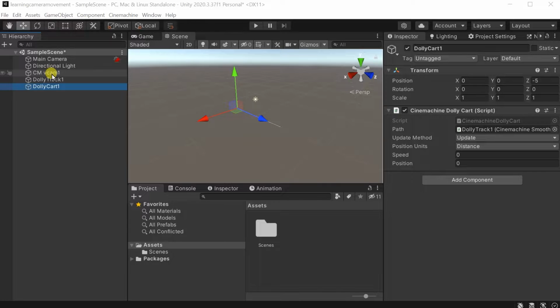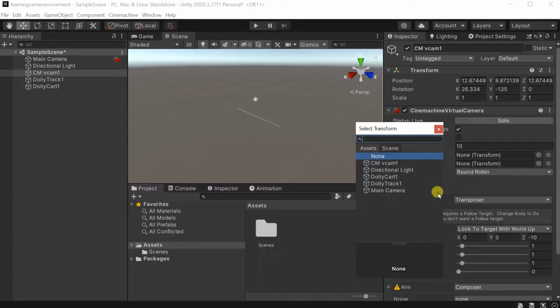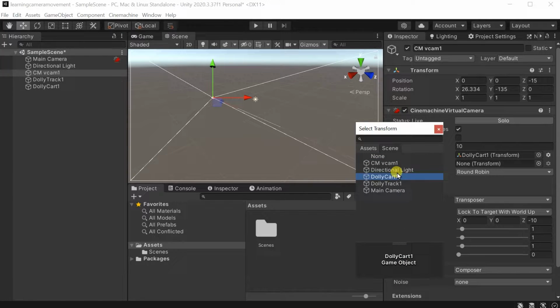The next thing you want to do is go back to the virtual camera here and click on Follow right here. It'll pop up this menu right here. What we're doing is we're having the virtual camera follow the cart, and not the track, of course, the cart.